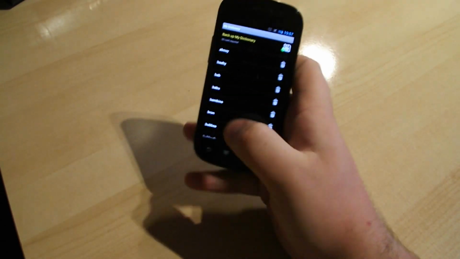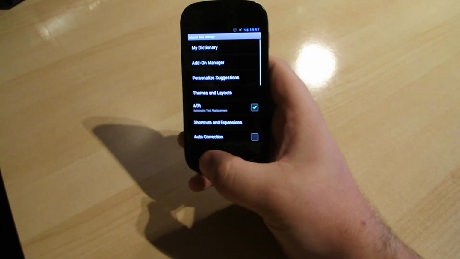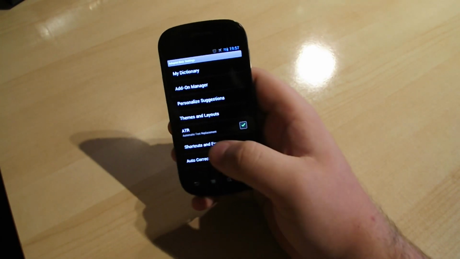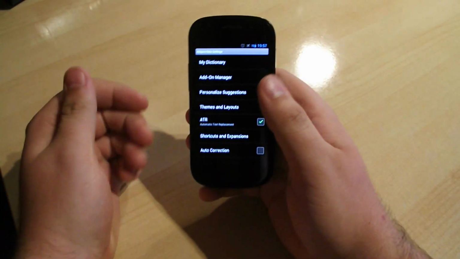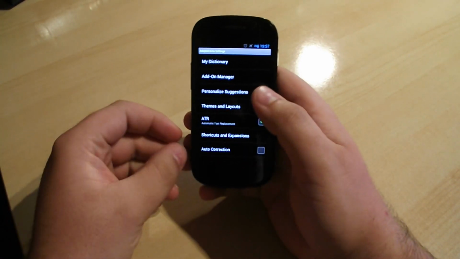You can also back up the dictionary, which is fantastic if you've just got a new phone. I like to flash a lot of ROMs, or perhaps you've got two phones or whatever, you can take that dictionary with you wherever you're going.